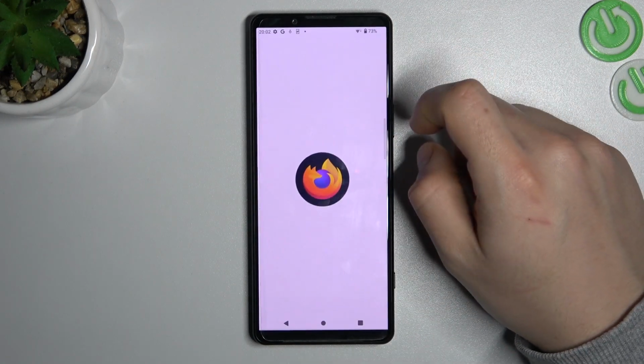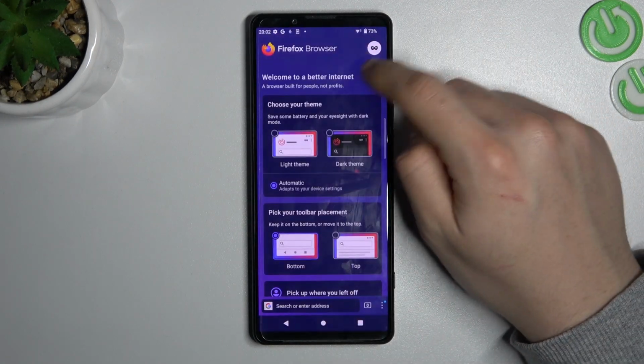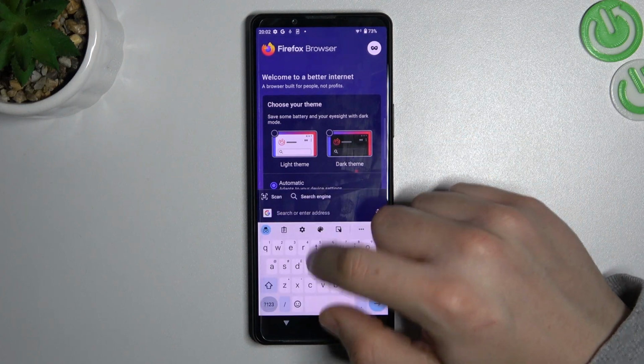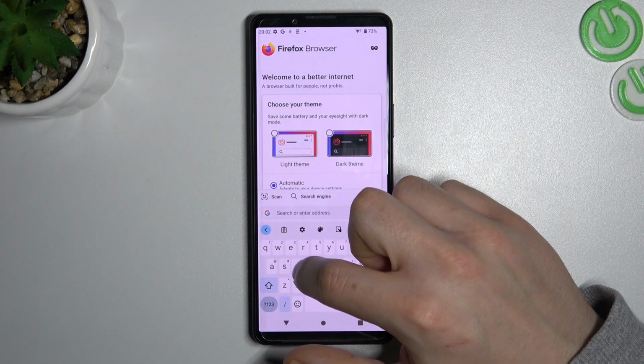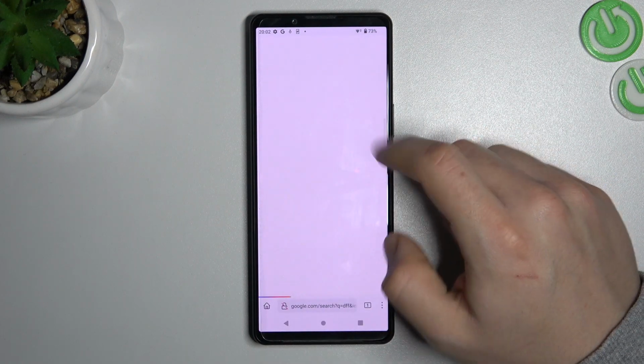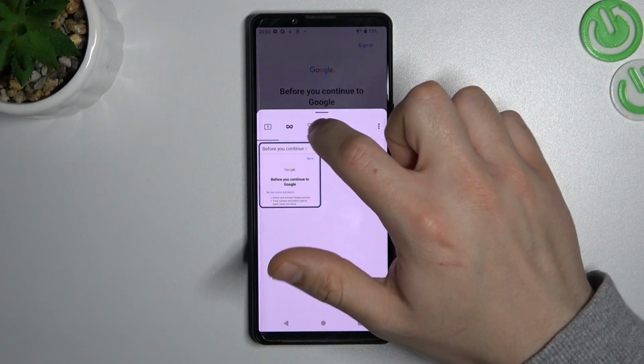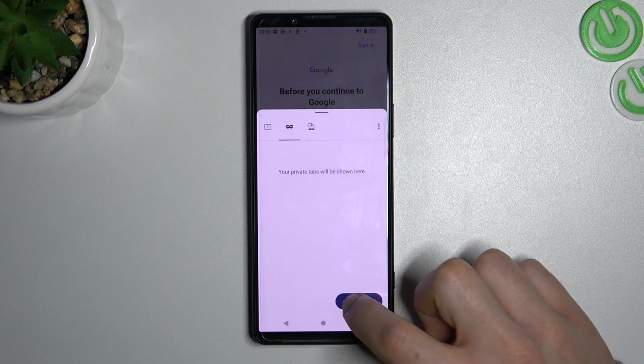The next one is Firefox. In Firefox, just tap on the mask icon. But if you have any website open, like this one, go to the taskbar icon and switch to the mask again and add a tab.